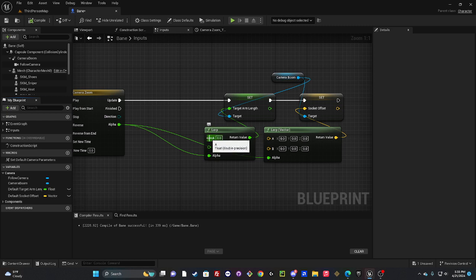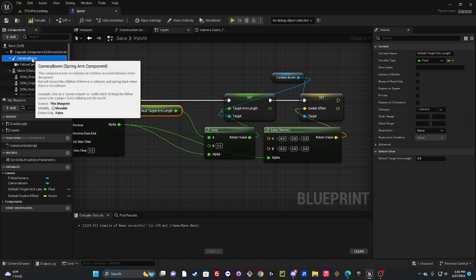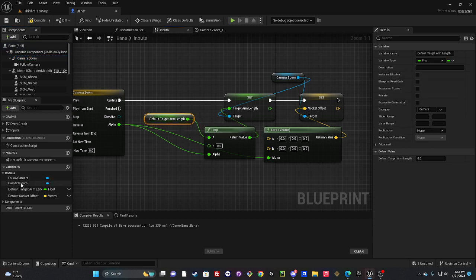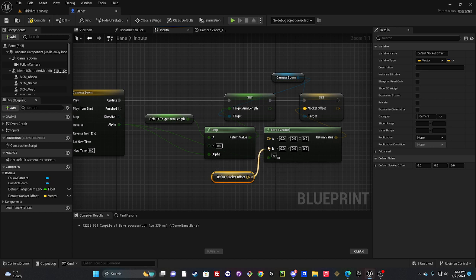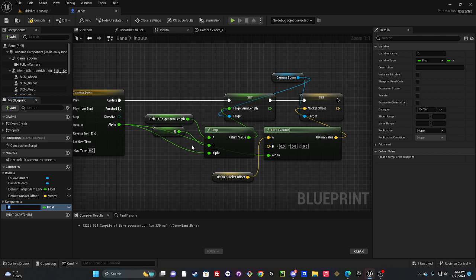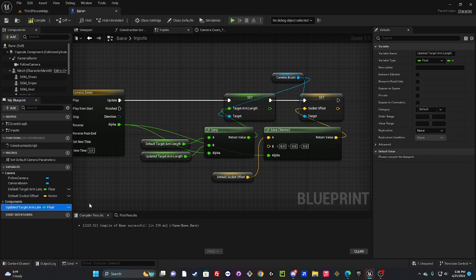So the default, which is A, is going to be here. So even if I change this default, I don't have to alter it here. I could just change it here. And because I already set this as a variable, it's going to automatically update the variable. And then I could also create another variable if I wanted to, which I'm going to do actually. I'm going to call it updated target arm length. Or I could call it manipulated. But in this situation, I'll call it manipulated just to make it more clear exactly what's going on.